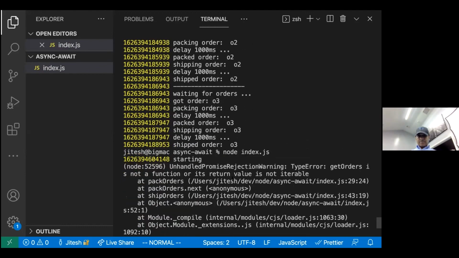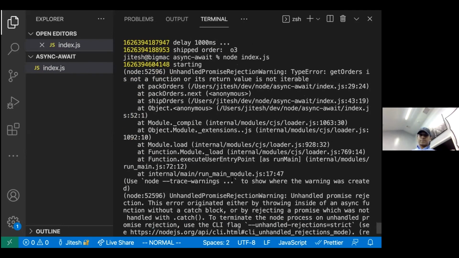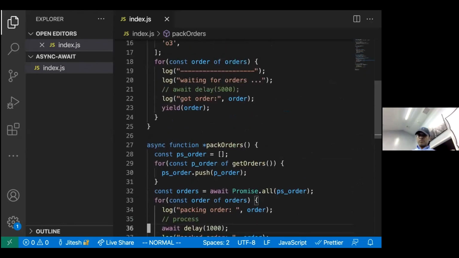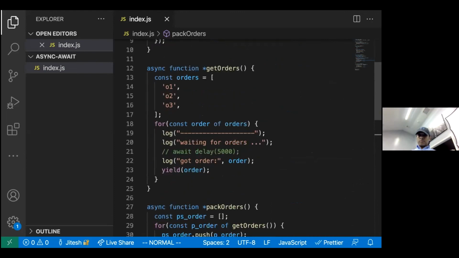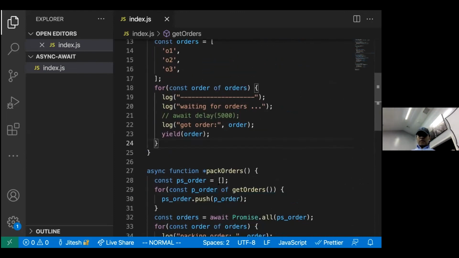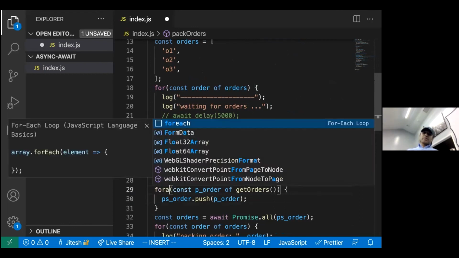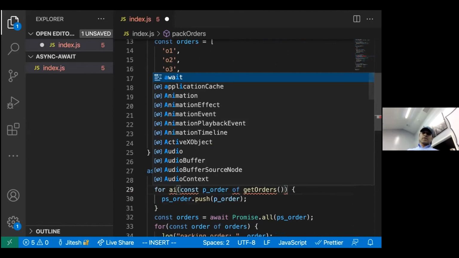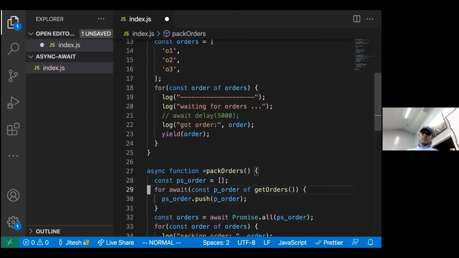I think it's your getOrders function, but maybe it doesn't like the fact that it's a yield that you're returning. That could be, but I don't know enough about yield to know that. So you said it's not iterable. Basically, if you are going to call a generator, you have to call it with for await. That's the only way it will work.